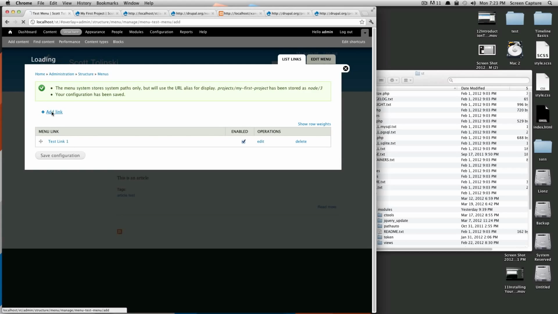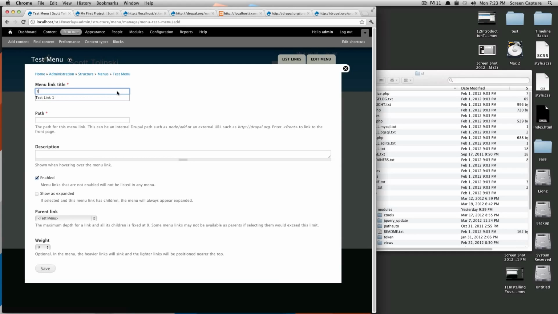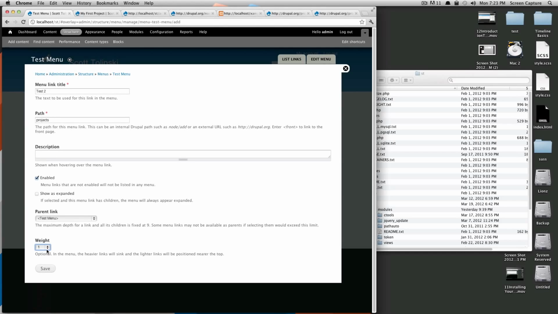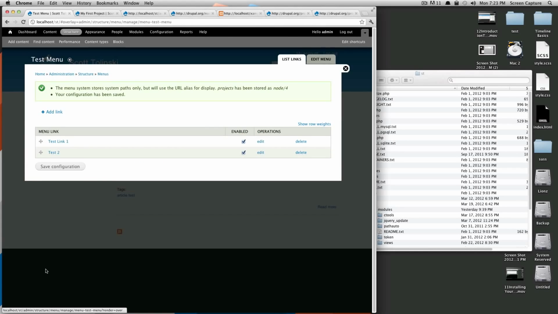Cool, so we now have a menu with a link item. Let's add one more just for good measure. So test 2, and we can take this to just projects. Even though we already have a projects, you know, whatever. Right now we're just building this out for fun. And we want this to be second, so we're going to give it a weight of 1. We'll click save here, and we now have our 2 menu items.